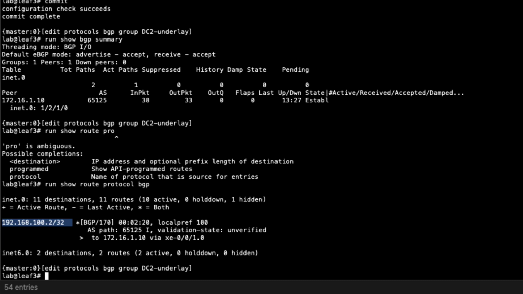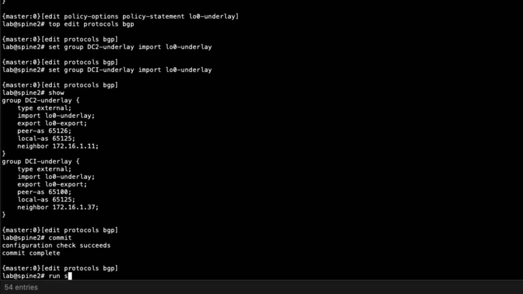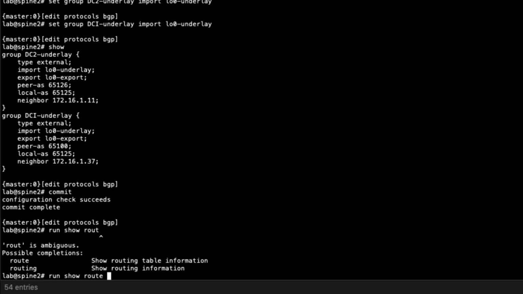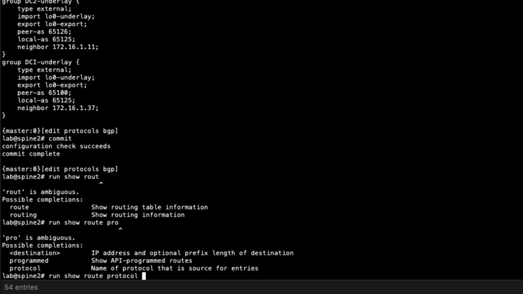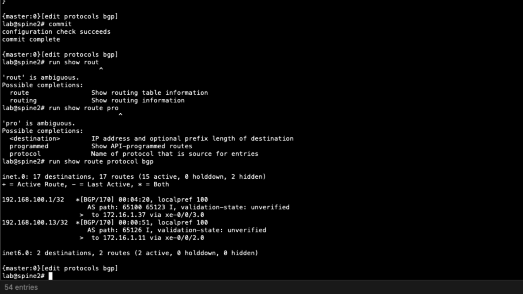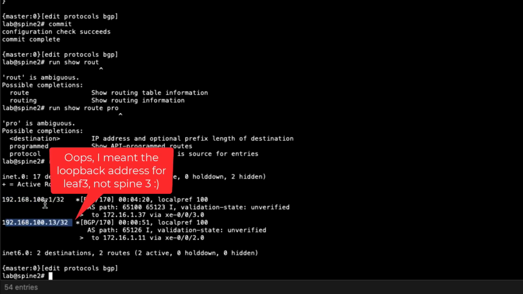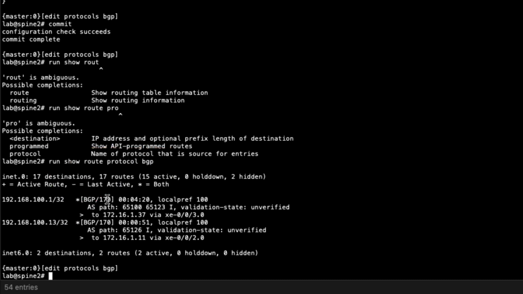Okay, so let's jump to spine 2 and see what we have there. And I'm just going to look at the BGP routes here. We don't need to look at the BGP summary for this. And so here, okay, perfect. We have the loopback address for spine 1 and also the loopback address for spine 3. That's exactly what we want, because spine 1 and spine 2 will be acting as the interconnect gateway devices.